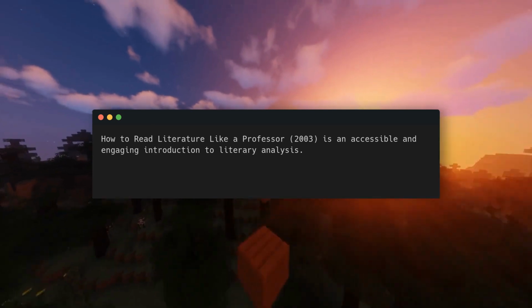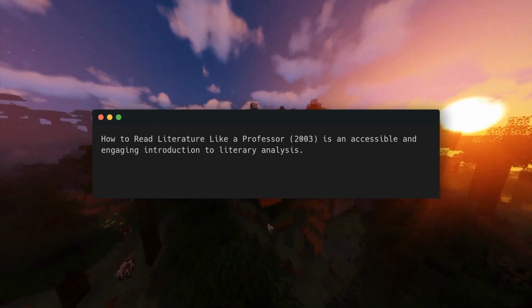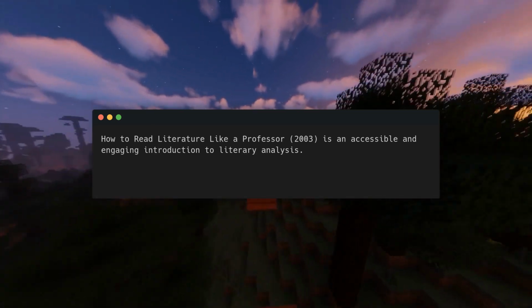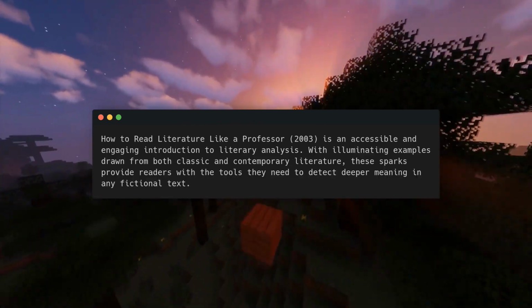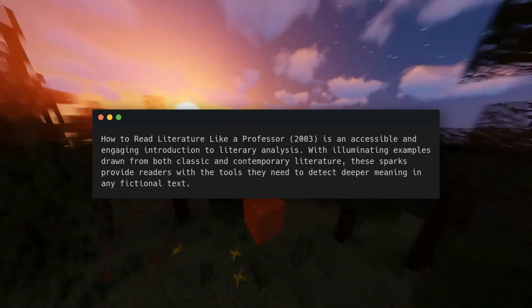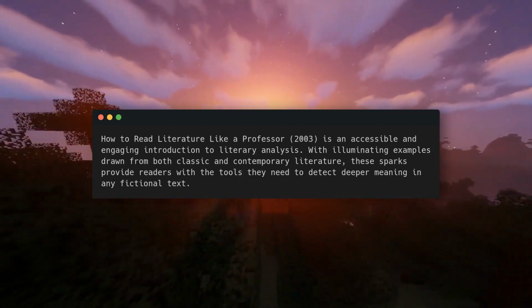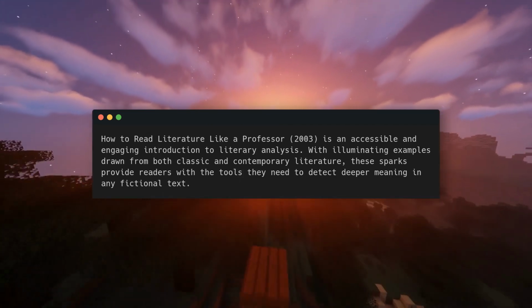How to Read Literature Like a Professor, 2003, is an accessible and engaging introduction to literary analysis. With illuminating examples drawn from both classic and contemporary literature, these sparks provide readers with the tools they need to detect deeper meaning in any fictional text.